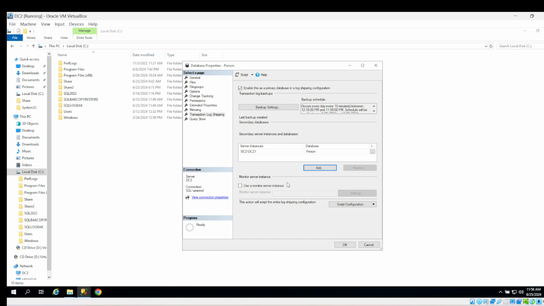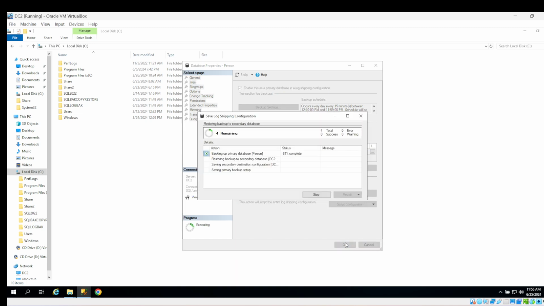If we want to add the monitor server, then click here and do the configuration for the monitor server. Let's go with 2 primary and secondary. Ignore the monitoring server. So just okay, and the log shipping is configured.